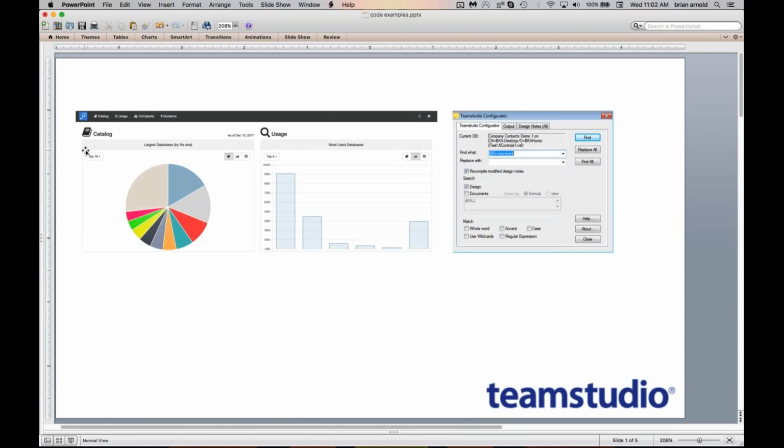Okay, so the two applications that I will be covering today are our Teamstudio Adviser application and Teamstudio Configurator. Adviser at a high level is an application that can assist organizations in making decisions about what to do with their IBM Notes and Domino applications. Adviser scans your Domino servers to aid organizations like your own in understanding what IBM Notes databases they have, who is using them, their overall design complexity, and what to do with those databases next. In comparison, Configurator is an application that can scan the design of a specific Notes database to locate and optionally replace simple search terms within your code.